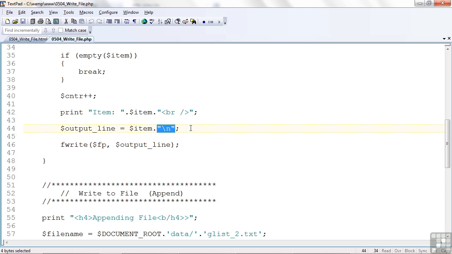And it must be in double quotes. It is a \n. That's a new line symbol. You have to put that at the end of every output line you write to the file, if you write one line at a time, like we're going to do here. If you don't do that, everything will run together in one line. And generally, we don't want that.